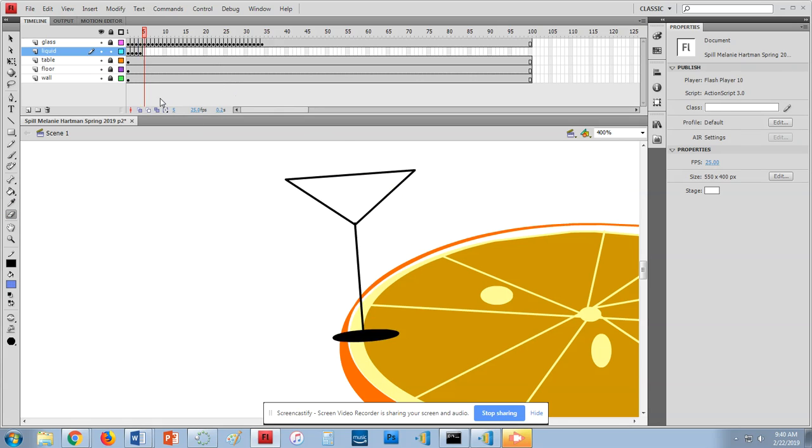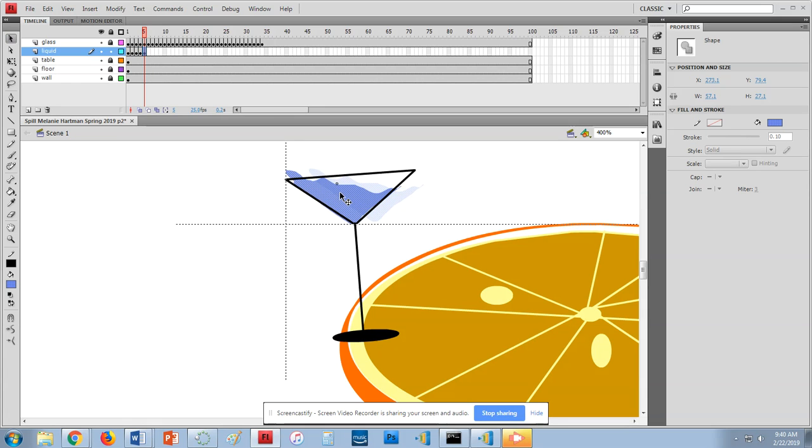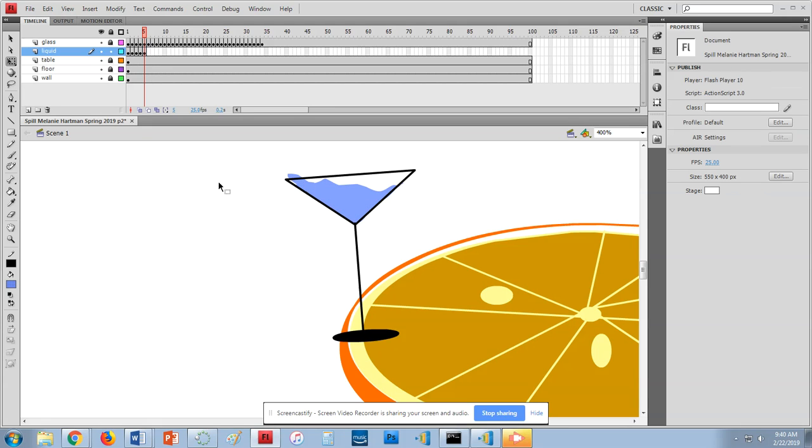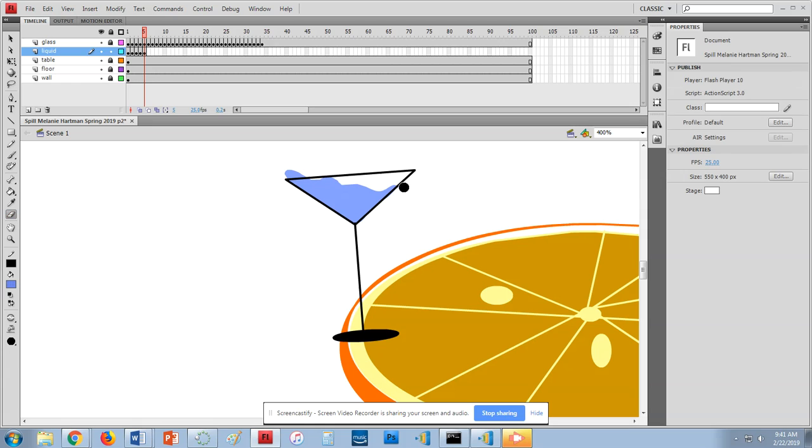Okay, and then F6. This time, I'm going to have to pivot it, I think. So yeah, see how it doesn't line up? So I'm going to go get my free transform tool. I'm going to pivot the liquid a little. And again, I'm going to add more with the paintbrush. Now that that's thicker, it's easier. Okay, and then I'm going to get the eraser and erase more over here.